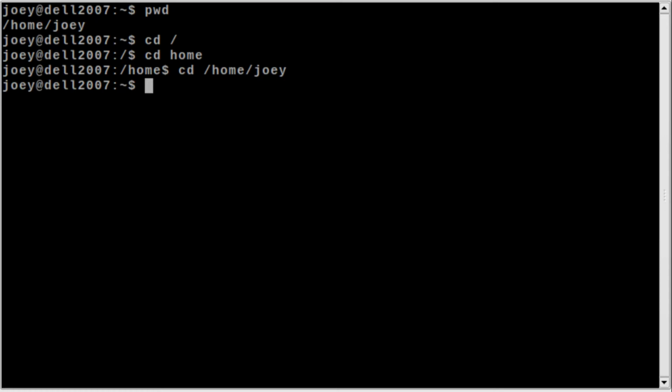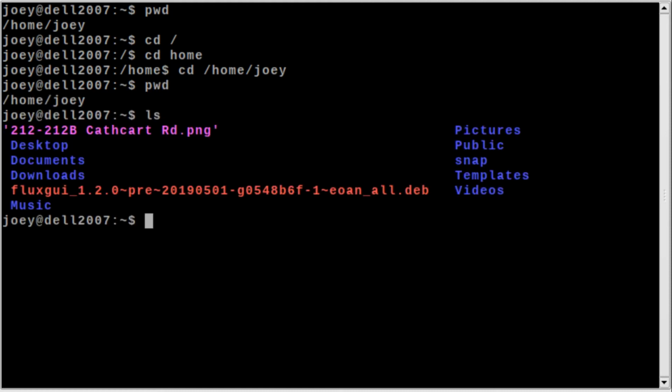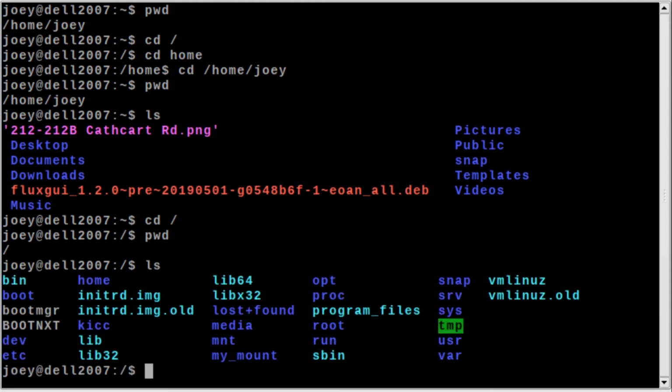And each time we do it, so if we do a print working directory, there we go, and we do ls, so that's what's in there. Now watch, if we do CD, we'll go to our root folder, and we'll do it again, print working directory. You can see that we moved to a different folder. Also, if we do an ls, you'll see that the contents of that folder is different because we're in a different folder.